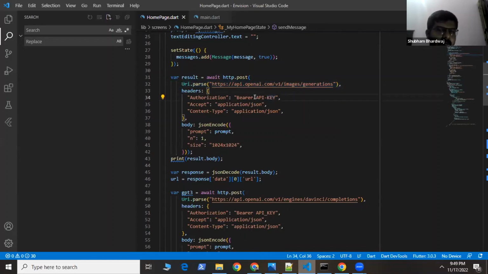I've just placed a dummy, a variable here. You provide your API key. You provide accept in content type format, which is JSON, of course, as with most APIs. And then you provide the prompt with which you need to generate your image. And it depends on what number of images you want to generate.